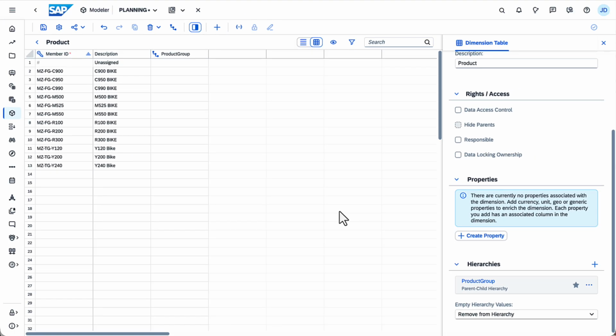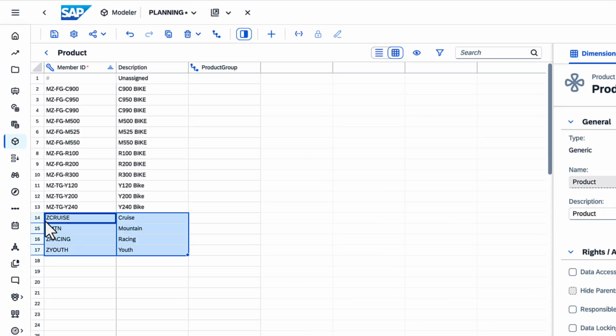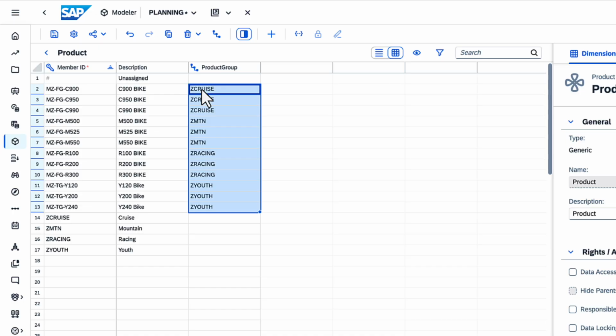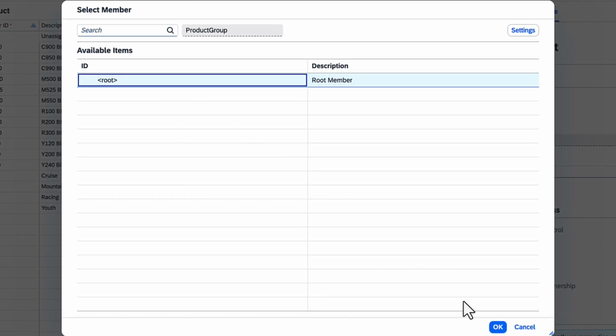For parent-child hierarchies, you can set up only two levels. Each child member can have only one parent, and all child and parent members must be defined in the dimension. That means that you must define IDs and descriptions for the parent members before you can define the values in the hierarchy column. Any items that don't have a specific parent should be assigned to the root level of the hierarchy.